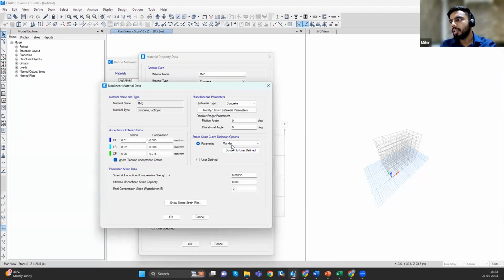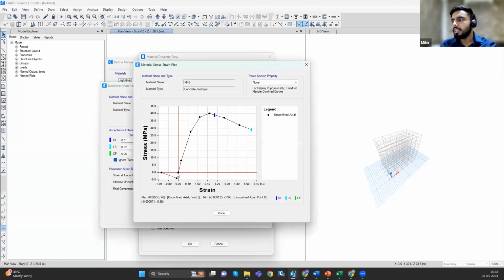As of now, we will be using the Mander model. If you drag, you will see there are different models present here. As of now, I'm choosing that value, and later on we can edit it as well. If you see the show stress strain plot, you will see this value. Since this is a concrete material, this is the compressive stress for the corresponding strain. And from here, you can choose this is your yielding point.